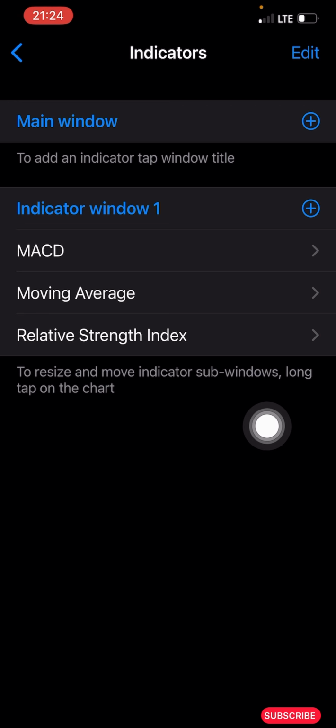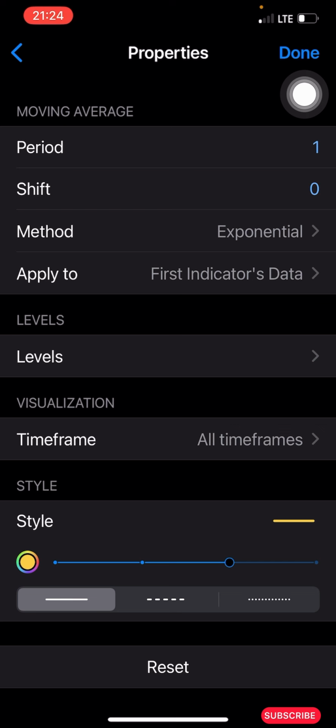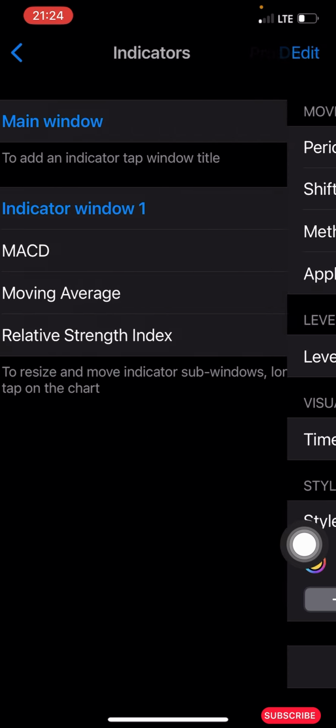All right, so you click on the indicator window 1 plus icon, and then you search for your moving average. As you can see here, these are the properties for the moving average. The period is 1, shift is 0, method is exponential, apply to is first indicator's data, right? The level, you leave it as it is, time frame is all time frame. The style, you make it color yellow, 3 pixel, and you click on done.